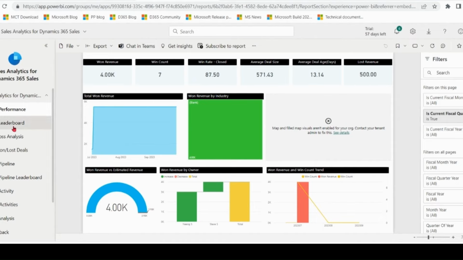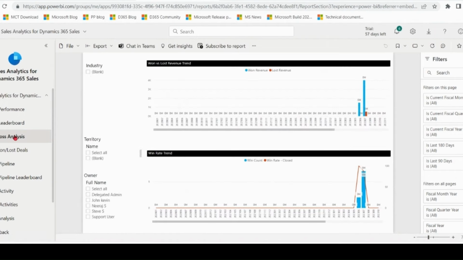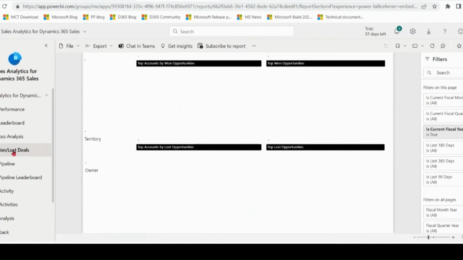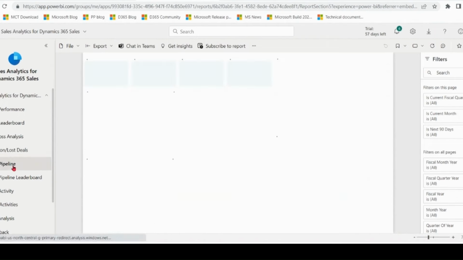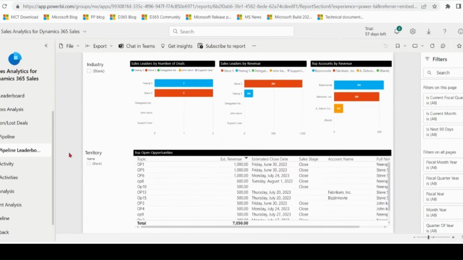Sales performance, sales leaderboard, win-loss analysis, top lost deal details, sales pipeline, and various other dashboards. So you can analyze your CRM data in Power BI in a very effective manner using the Sales Analytics for Dynamics 365 Sales app.